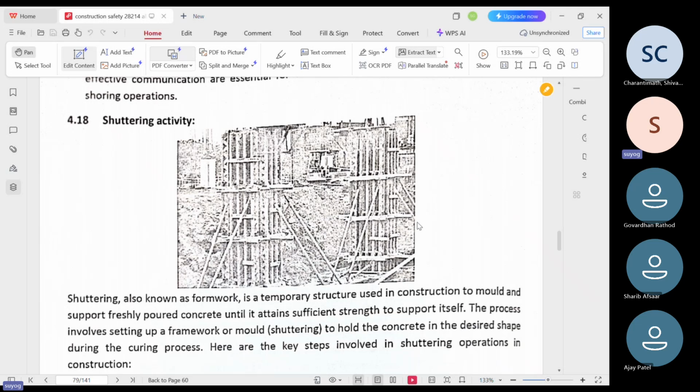Apply a release agent on the inner surface of the framework to prevent the concrete from sticking to the shuttering and allow for easy removal later. Concrete pouring. Pour the concrete in the framework, taking care to avoid leaks or air pockets. Use appropriate vibration equipment to ensure proper compaction, consolidation and finishing of the concrete pouring. Consolidate the concrete to eliminate air bubbles and achieve a smooth surface finish as required.